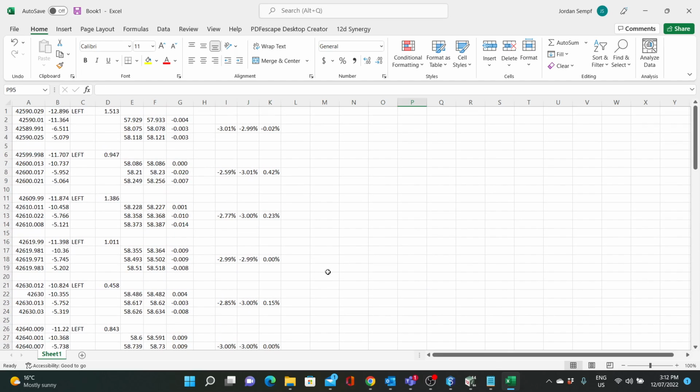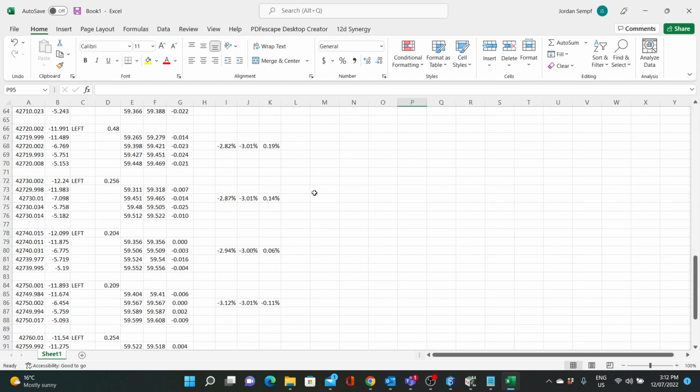Now that is pretty much ready to be copy and pasted into the template.